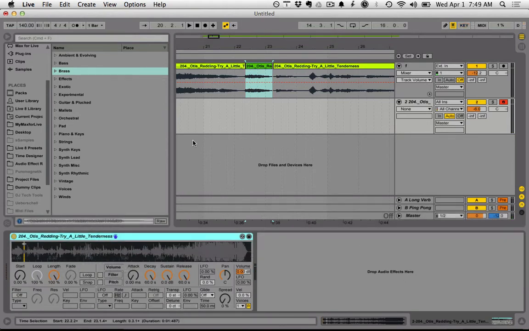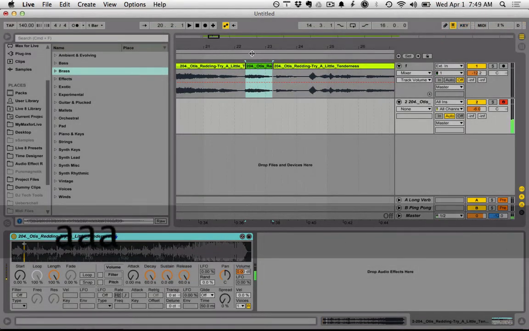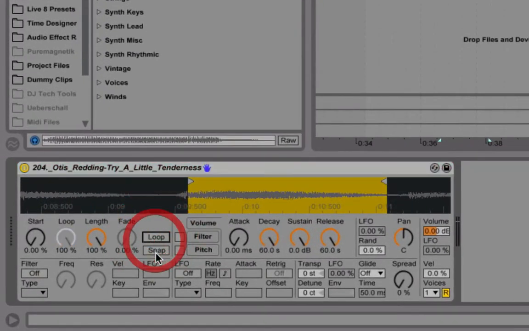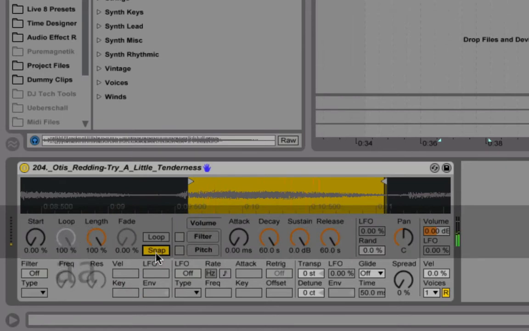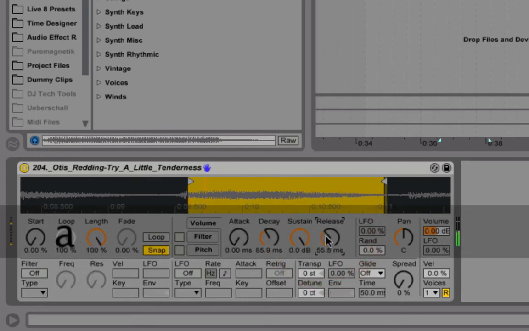And now I can actually play with my computer keyboard as long as this is clicked. And let's bring it in closer here and snap. And we can go. And if we bring the decay, oh, it's the release. Bring the release down. All right. So that's essentially the idea.